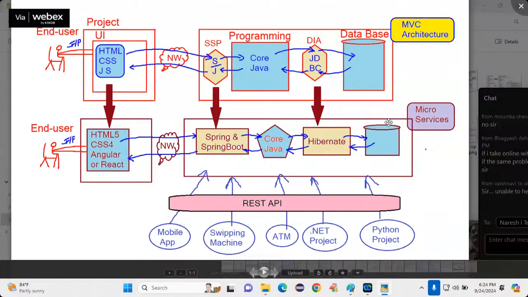HTML, CSS, JavaScript, the latest versions, what are you using? HTML5, CSS3, Angular or React. Angular's time is gone, now we are using only React. Server-side programming was developed in olden days using advanced Java, Servlet and JSP. Nowadays, what are we using? Spring and Spring Boot. In olden days JDBC was used. Nowadays, what are you using? Hibernate, or Spring will also be used. For big applications Hibernate is used. For small applications, only Spring Boot is used. And then the database is the database.